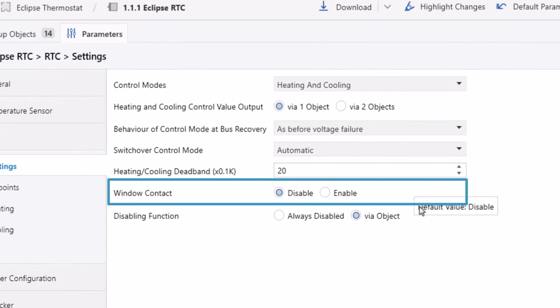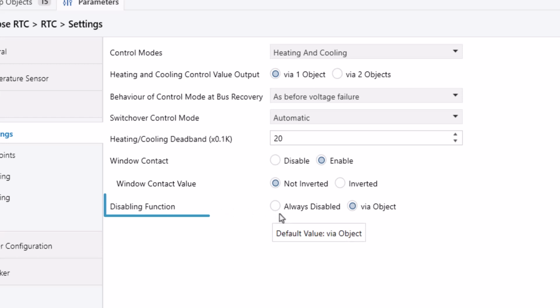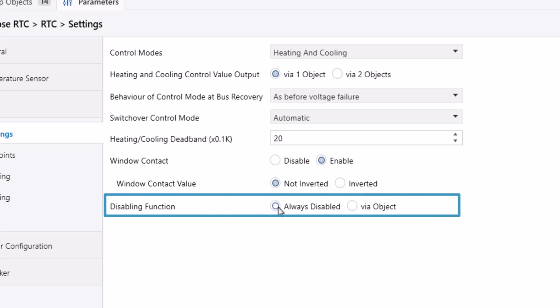Window contact object can be used to take thermostat control in standby position according to window status. If window is open, thermostat will stop working. When always disabled is selected, the thermostat logic continues to operate, but changes like set point, operating mode, or control mode cannot be made via the thermostat but only via KNX bus. If via object is selected, it is possible to enable or disable thermostat via KNX bus.